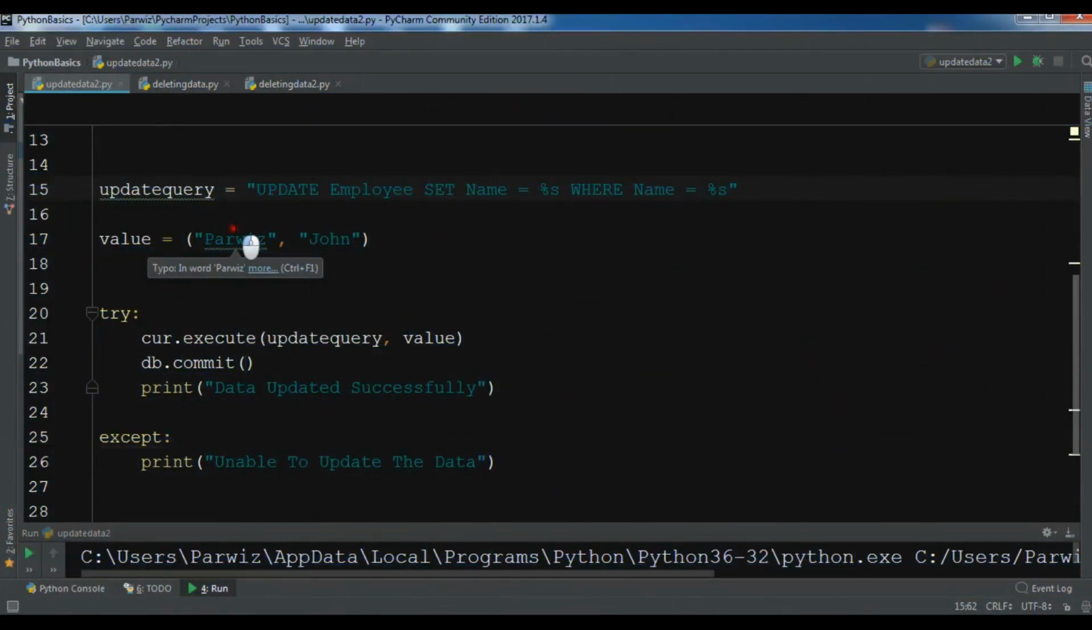Hello friends, I'm Parvez, and in the previous video we learned how you can update your MySQL data using Python programming language. In this video I'm going to show you how you can delete data from a MySQL database. Now there are two ways that you can delete, and I will show you.